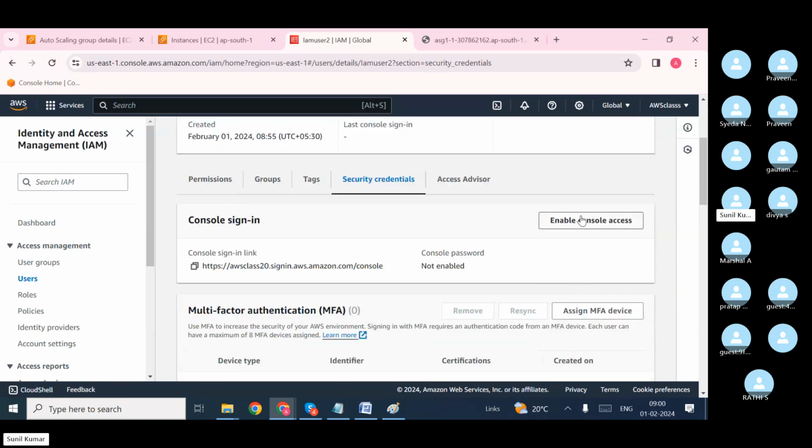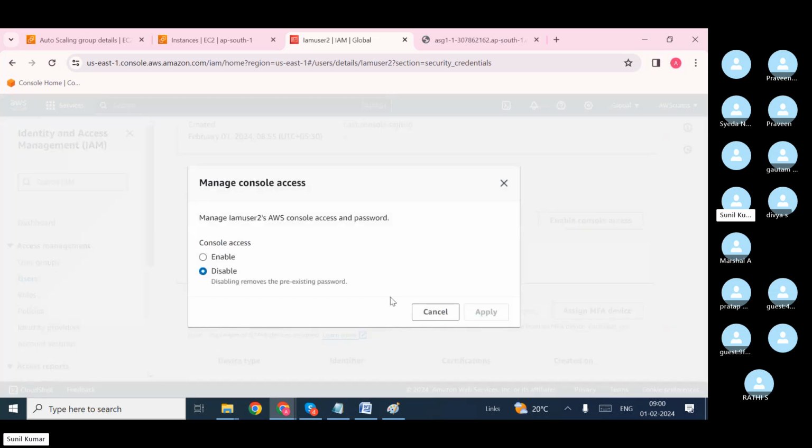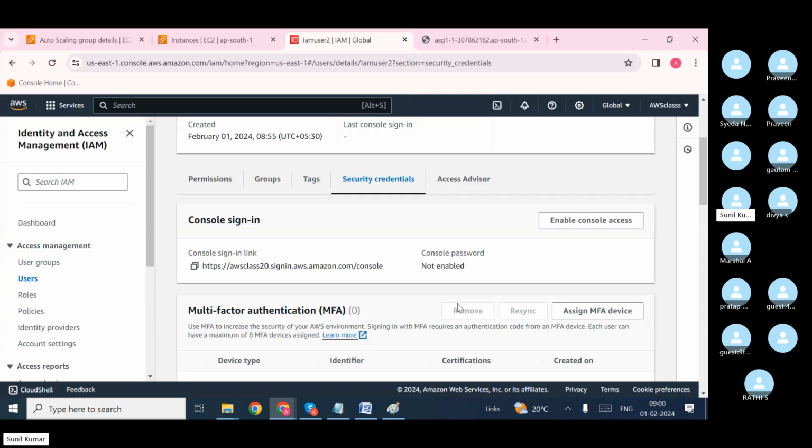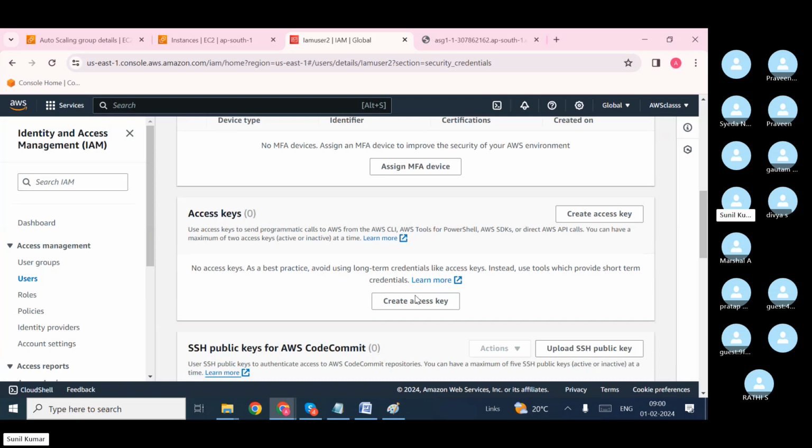Security credentials. So here, see, I don't have console access. So what I can do is enable console access here. Once I enable it, this user will get console access. If I don't enable it, how can I use it? By creating an access key and secret key. Using this, the user can deploy with the access key and secret key and do whatever operations.